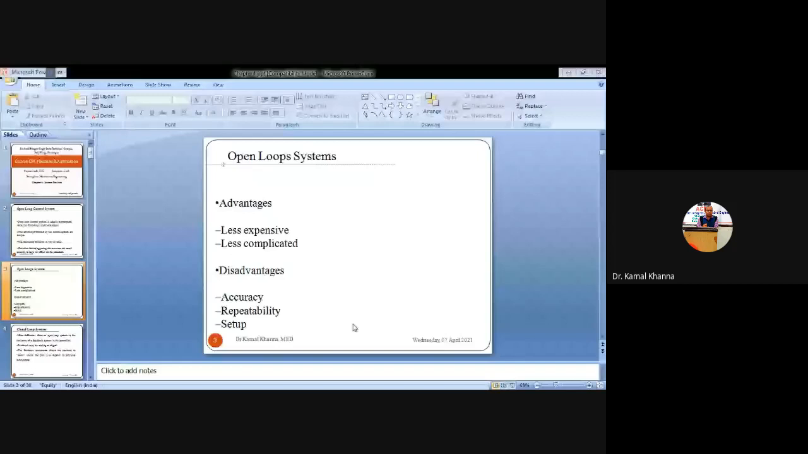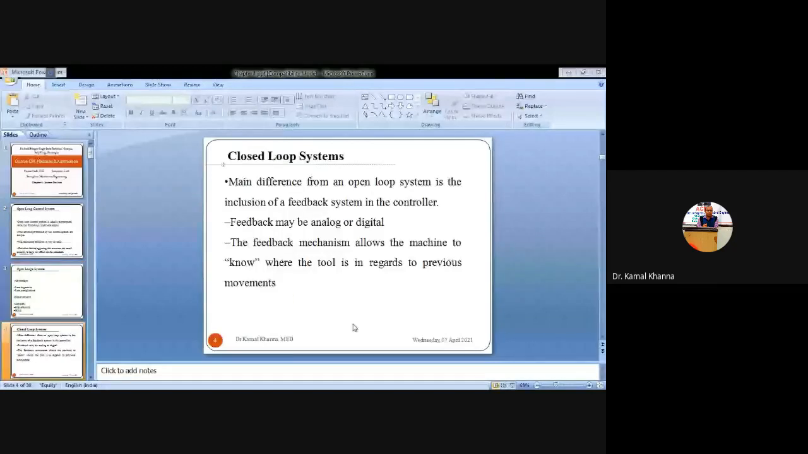Whereas in the case of the closed loop system, the main advantage is that we get a feedback system in the controller from the machine, about how the operation is being performed, which operation is to be performed in the next sequence, whether all the sequences of operations are performed accurately on the workpiece or not, whether the workpiece is positioned accurately, whether the tool is performing the operation at the accurate axis. That feedback can be in the form of an analog signal as well as a digital signal.